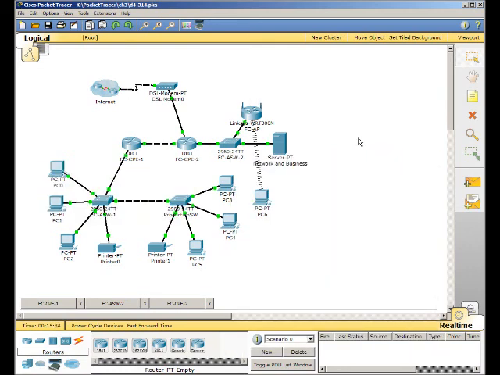This is Packet Tracer 3.1.4, Determining Network Strengths and Weaknesses.